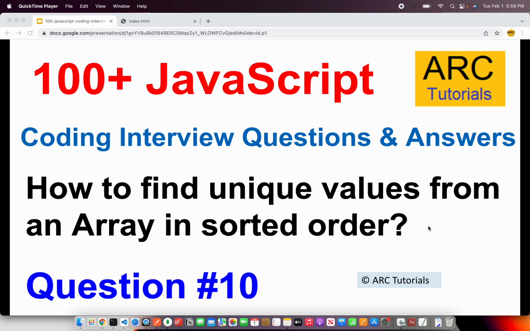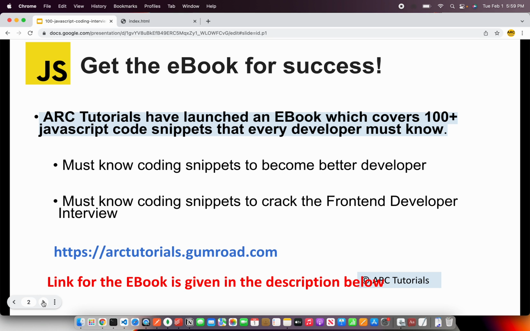Now look at this problem. It has two pieces. One is to find the unique values from an array. That's number one. Number two, we have to order it. That means sort it. So let's get started and see how we can solve this problem. This is question number 10.